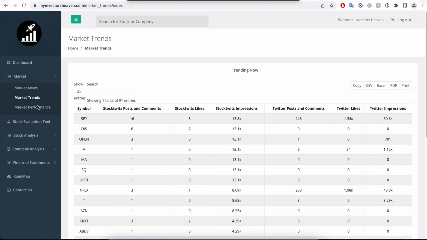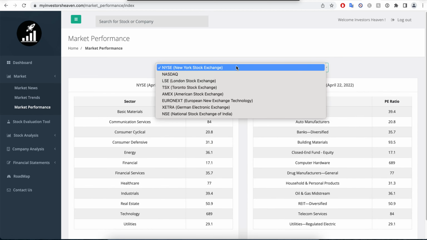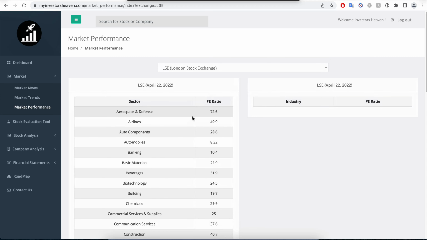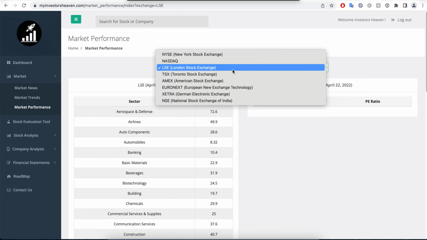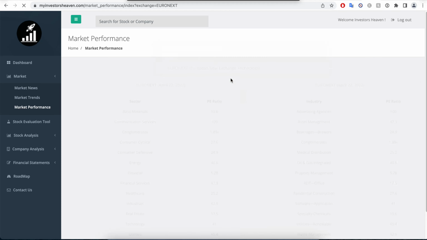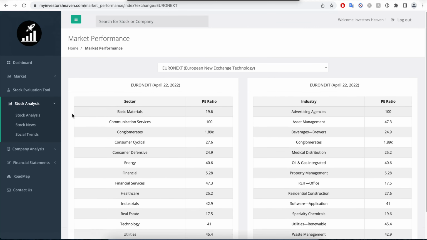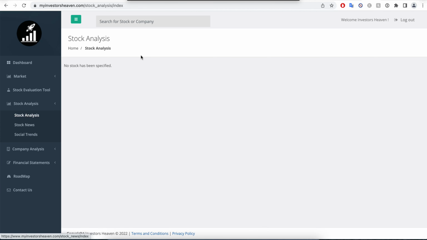The next one is the market performance module, which is a cool little module, a small one that shows you the different P/E ratios from all sorts of sectors and industries for different exchanges. You can basically see the data that the feed provides me with, and I'm displaying it here. Alright, so next up is probably the meat of our tool, the stock analysis tool, pretty much everything that has to do with stocks. If you click on this now, you are going to get a message that no stock has been specified. We haven't specified a stock.